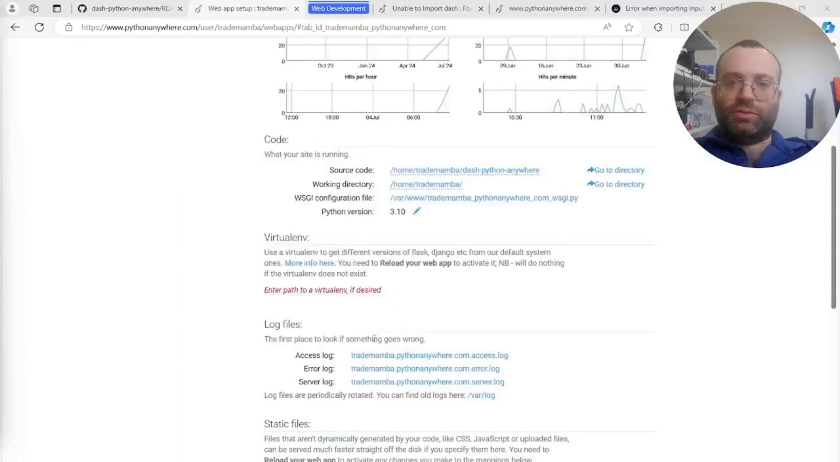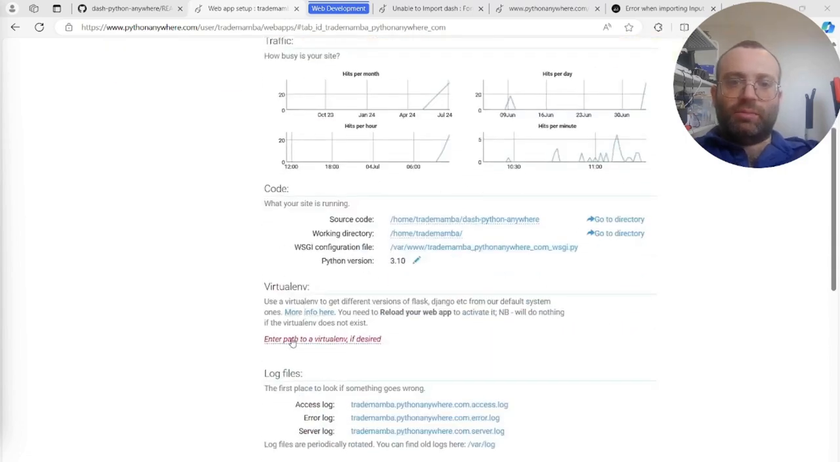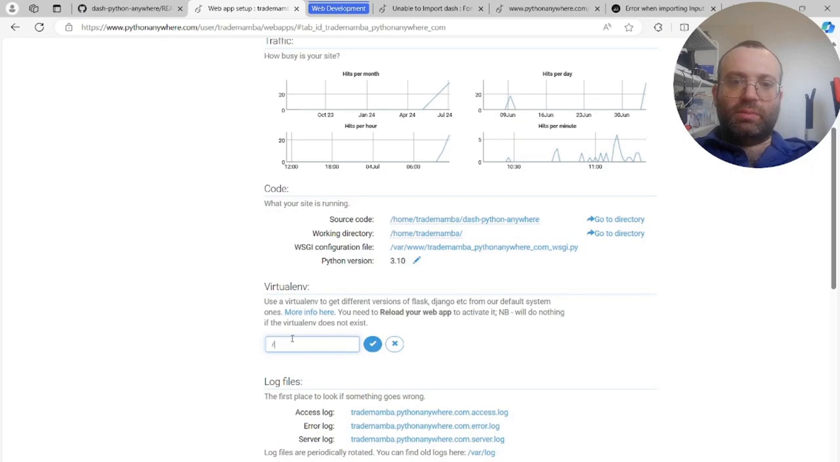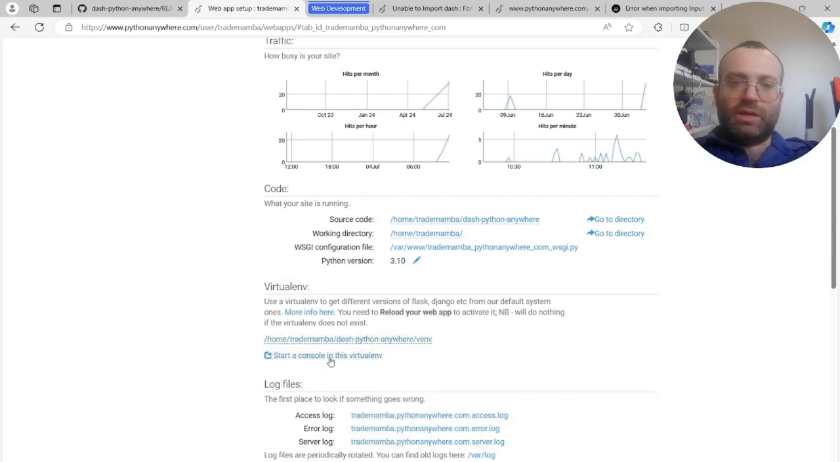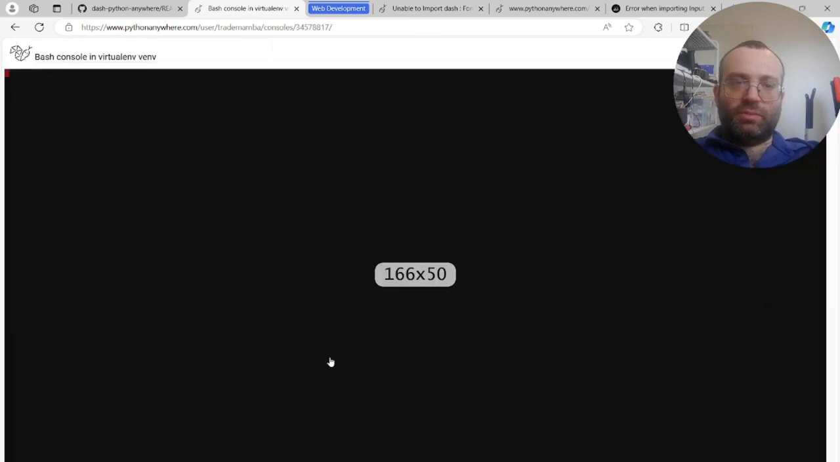The next thing we need to do is add our Python virtual environment. So how are we going to do that? You go to the virtual environment section below here. You do enter path to a virtual environment, and remember we just created this one, TradeMamba dash PythonAnywhere and venv. And if it's successful, you'll get the option to open a console with this. So you can just start a console in this virtual environment, and this is useful if you have an install problem, like the requirements.txt install wasn't magical right away.